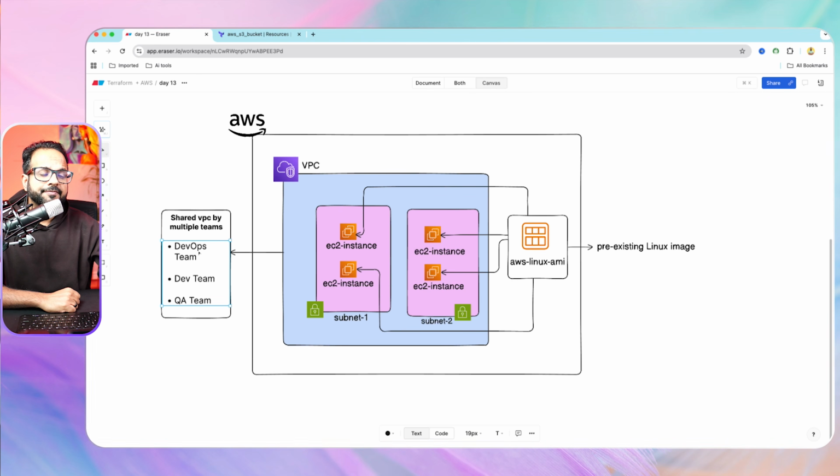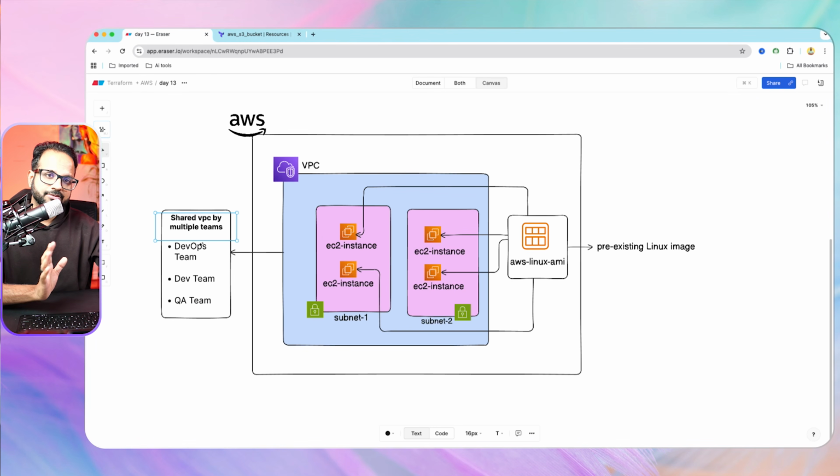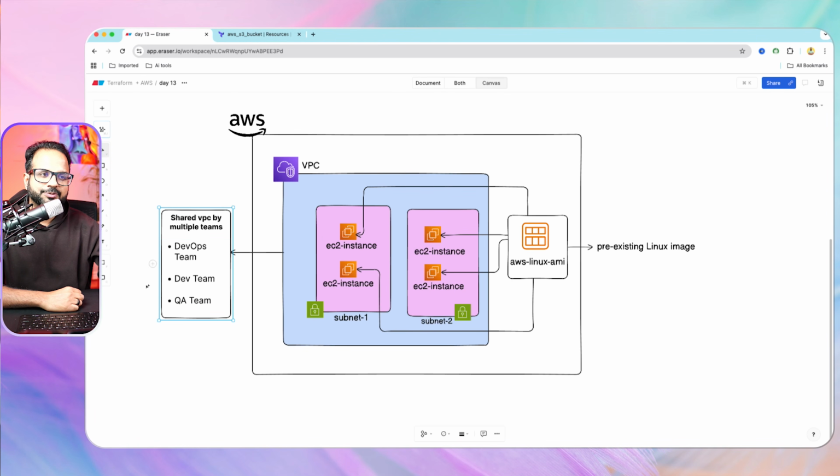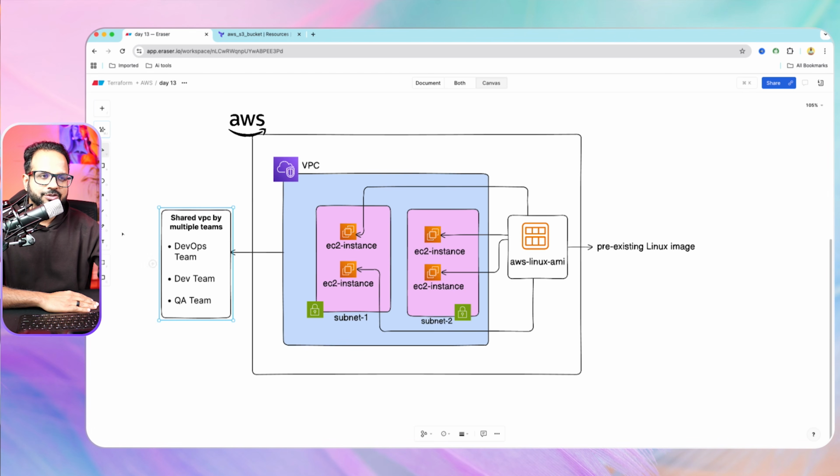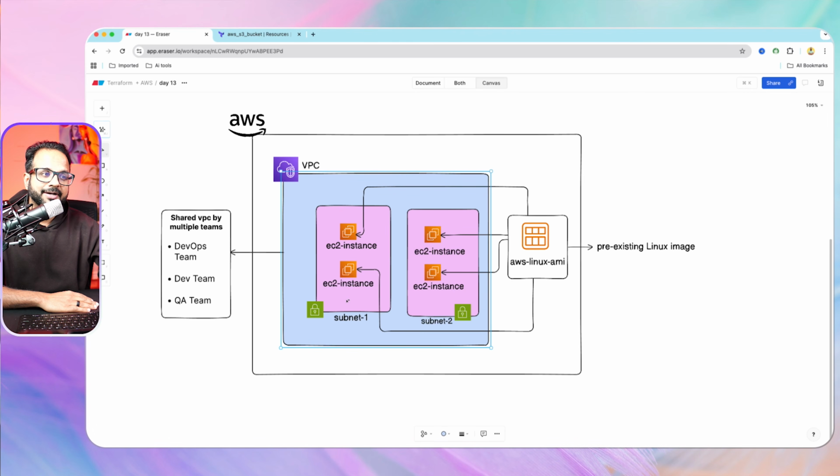So we already have a shared VPC. Let's assume we have a shared VPC that's been used by multiple teams. So you have your DevOps team, development team, QA team, and so on. This VPC already exists in the AWS environment and it has two subnets, subnet 1 and subnet 2.